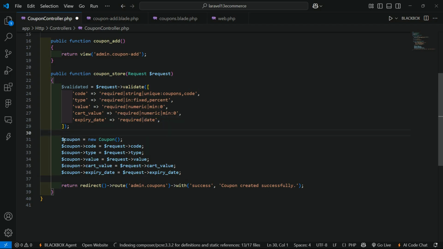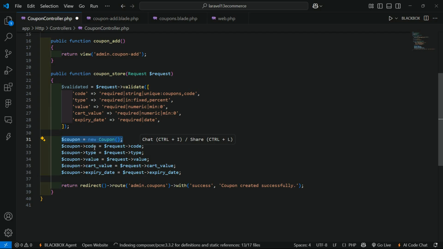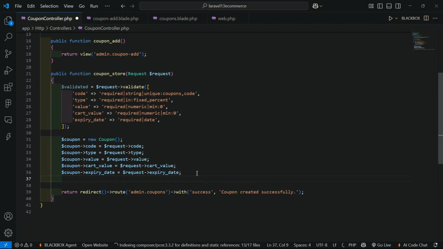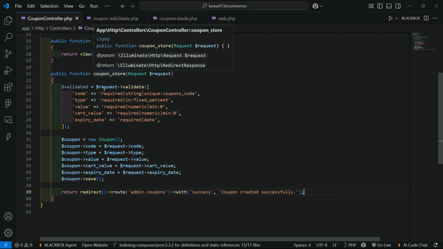After the validation, let's create an object of the coupon model, and after creating the coupon model object, just assign the code, type, value, cart value, and expiry date. Okay, and then call the save method. So just write coupon arrow save, and then return a redirect to this route admin.coupons with the success message. So just add the key success and the message coupon created successfully. Now save this, and let's create a route for this function.